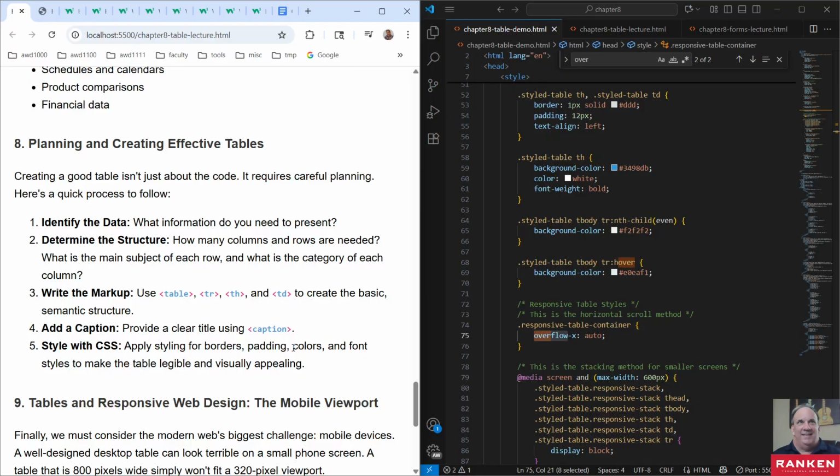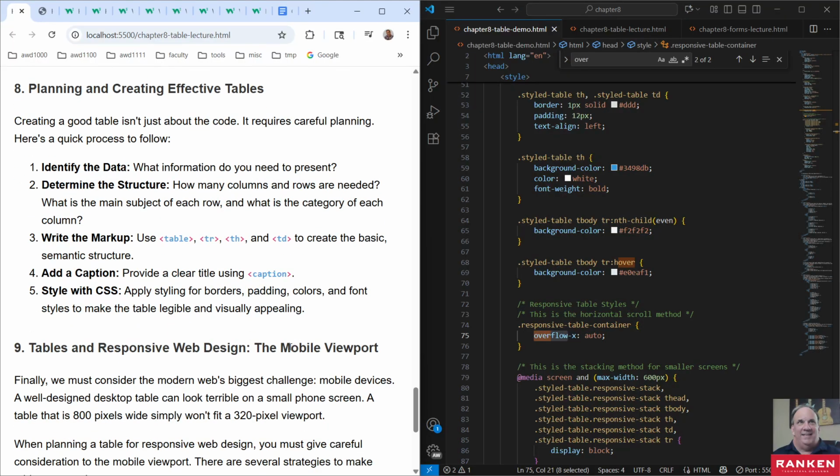When Google and other companies scan all the pages, all pages on the internet are constantly being scanned, and that's how they determine how high you rank. For search engine optimization, when you use the correct tags, it's going to help with the ranking of a web page. Okay. Add a caption, provide a clear title using your caption. Make sure that's within your table tag. Styles and CSS: obviously you want to add styles and CSS to make it more visually appealing.